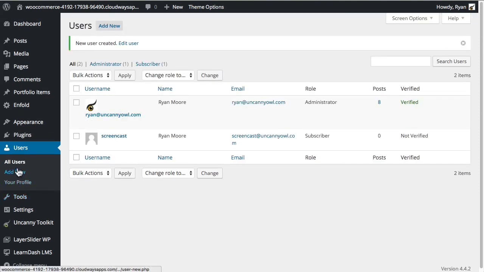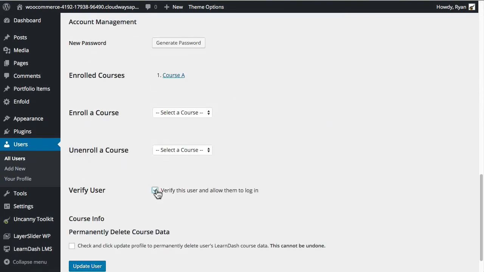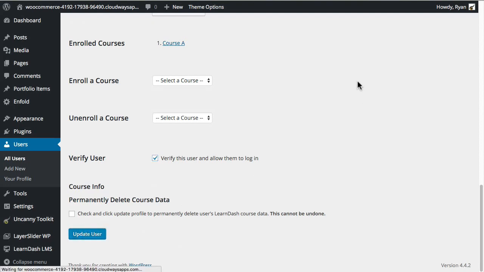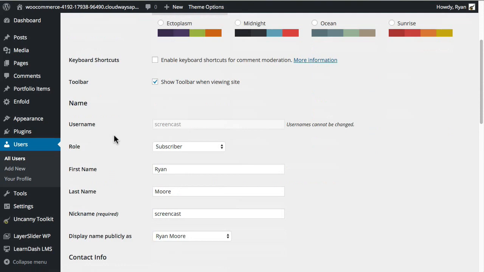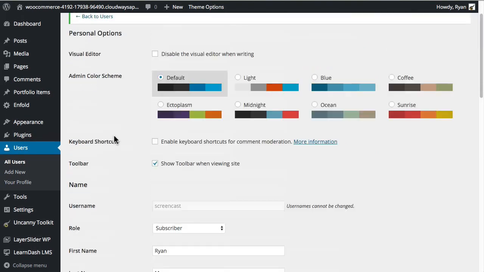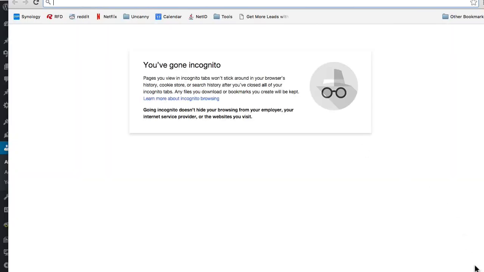Of course, I think, yeah, we still have user verification enabled, so that user can't sign in yet. So in order for them to sign in, as long as verification is active, I need to go in here and say verify this user and allow them to log in. So that is done.